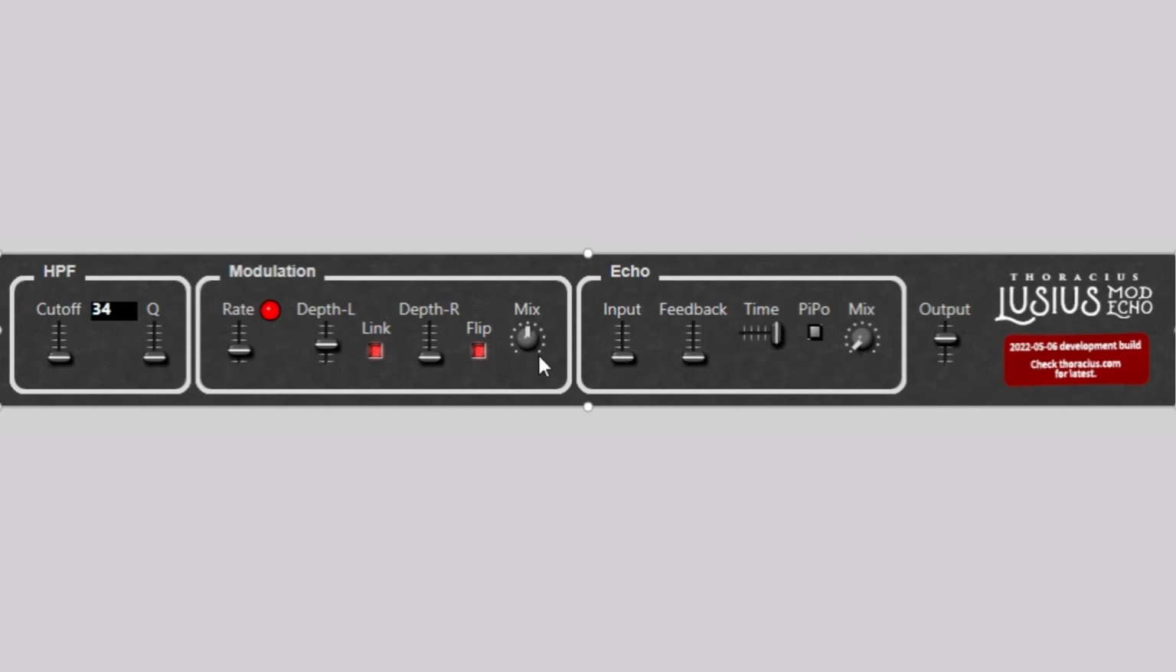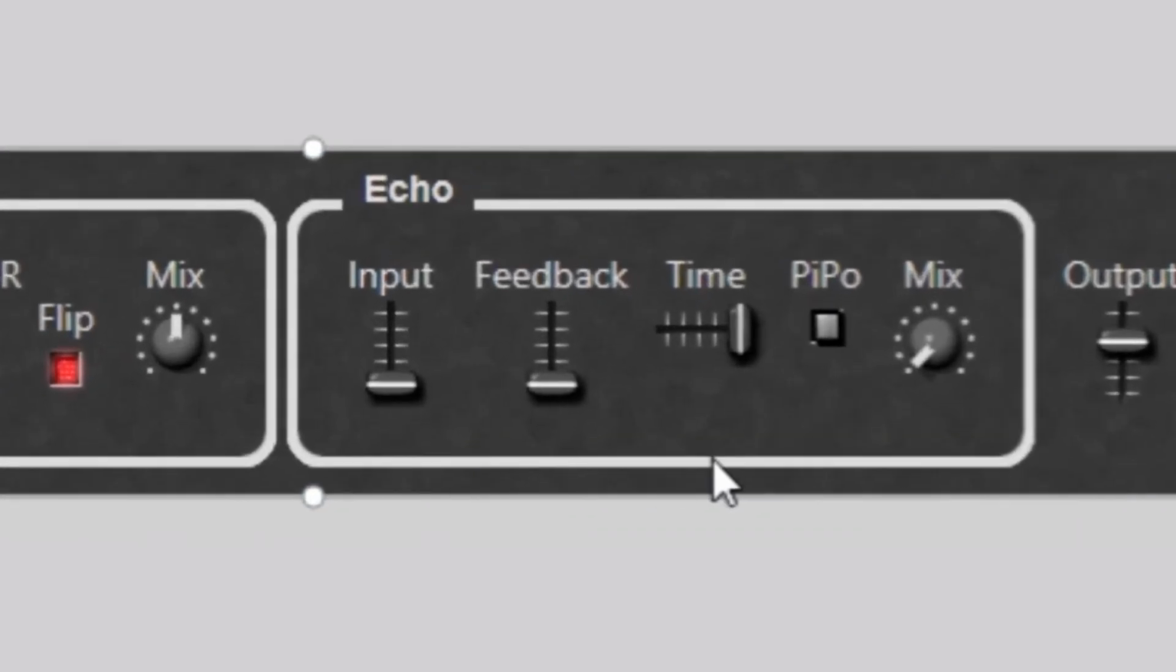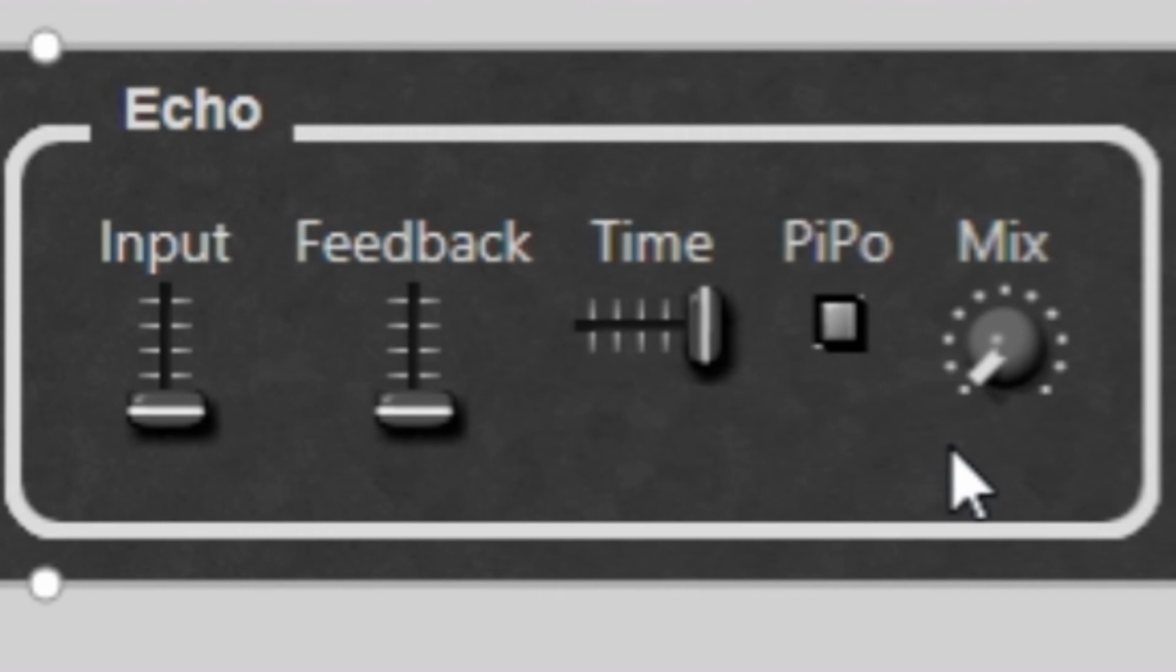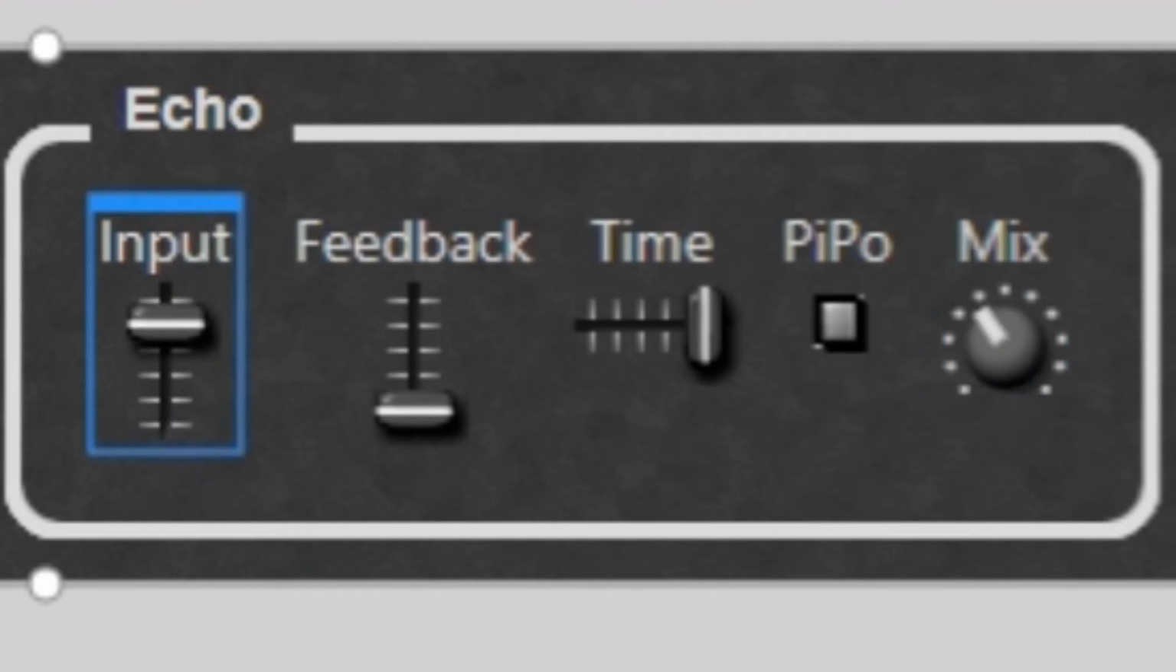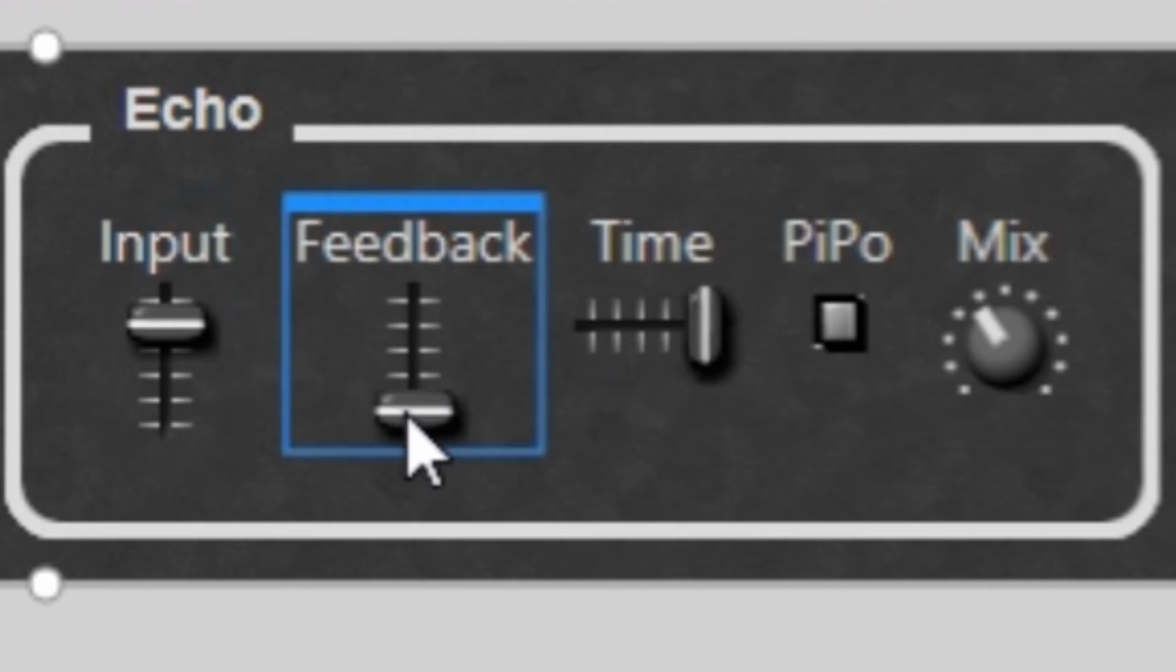All right. Now we're on to the echo, and the echo is my favorite thing in here. So the mix, I put a mix in here so that if you wanted, you could do 100% wet and use this on a send. But if you're using it as an insert, you generally have it at 50-50 or lower. Input is how much of the signal gets sent into the echo. And feedback feeds it back for more loops.